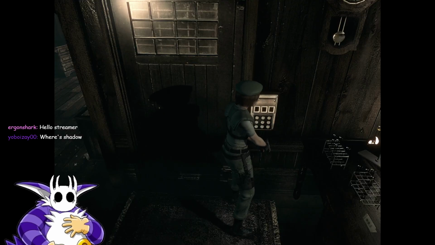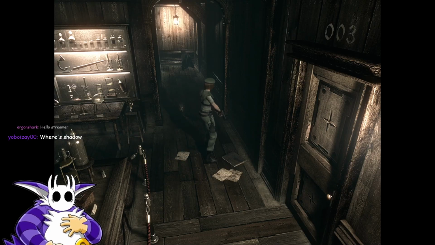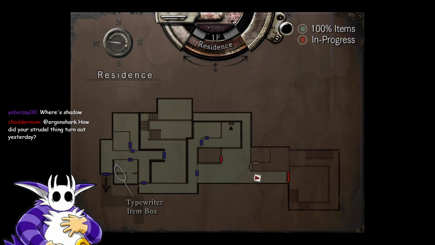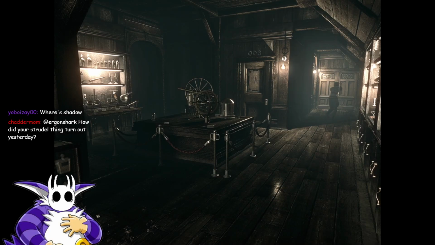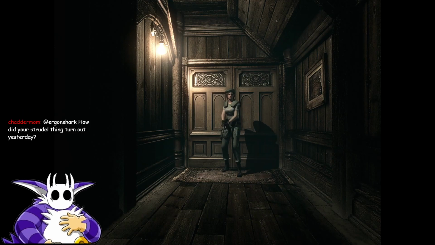Okay, I'm going to look into that. Where's Shadow? I don't know, man. He's off doing his own thing. What is this locked with? Oh, it's blocked from the other side.